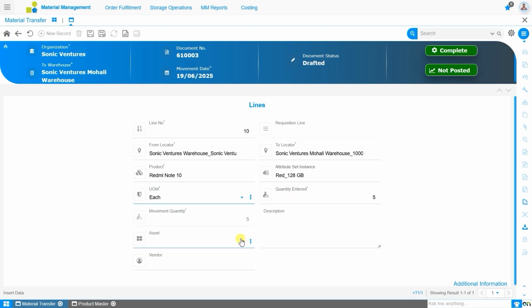Here we also have the asset field, which is used in case the transfer involves a fixed asset. Additionally, the description field can be used to record any notes for the specific product line. Next, we have the vendor field, which is meant to define the business partner, for example, the person requesting the transfer. This field is purely informational and does not have any functional impact on the transaction.